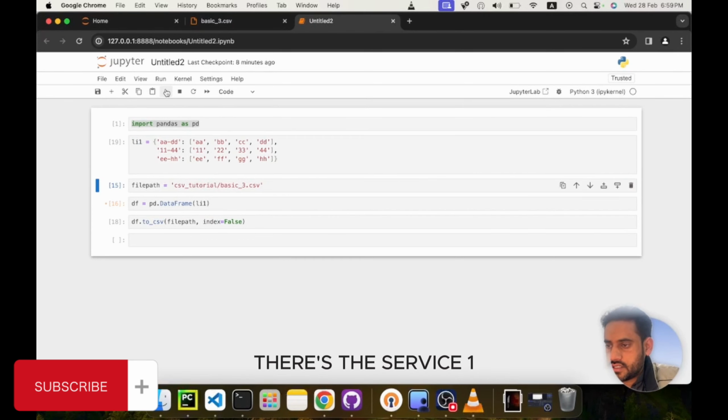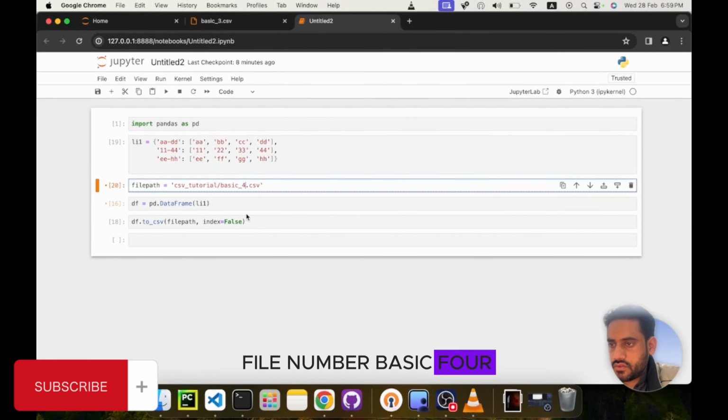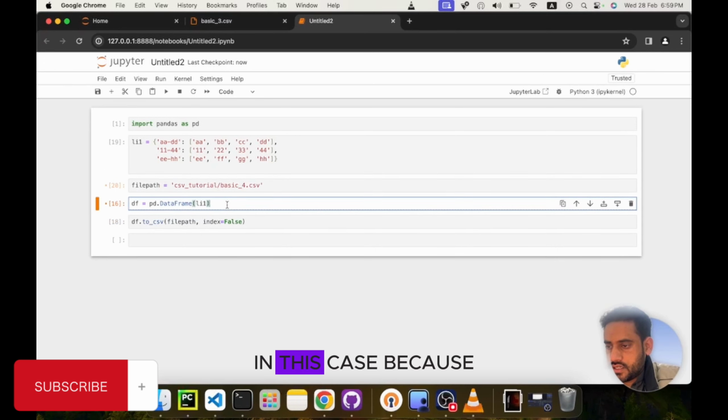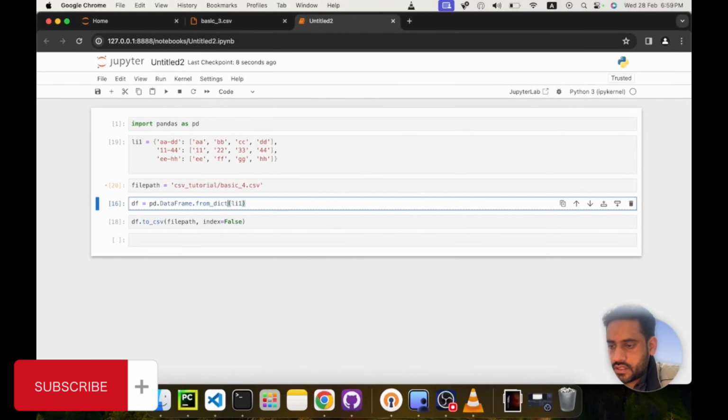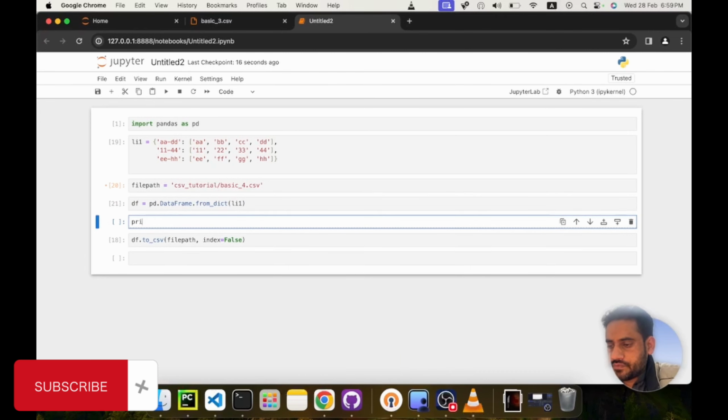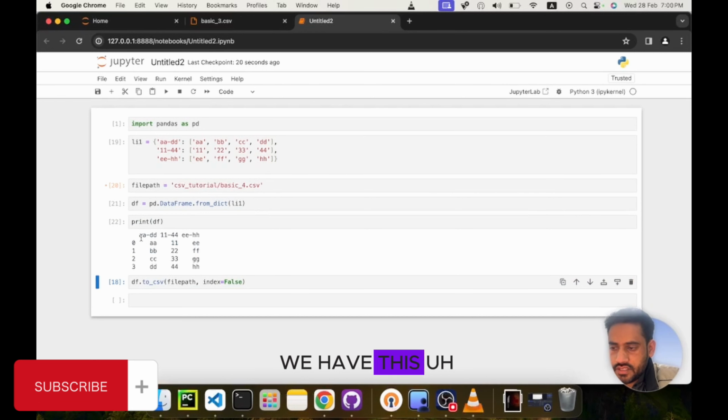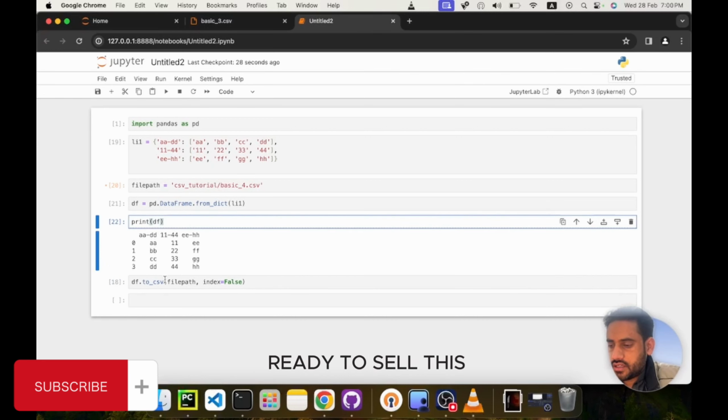Okay, let's save this one, and now we have this file name. Let's change it to file number basic 4. In this case, because we have a dictionary, we are going to convert it using the from dictionary method from a data frame. Let's run this and print df and see what it looks like. You can see that we have the keys as the headers, and the rest of it is our rows. Okay, now we are ready to save this.